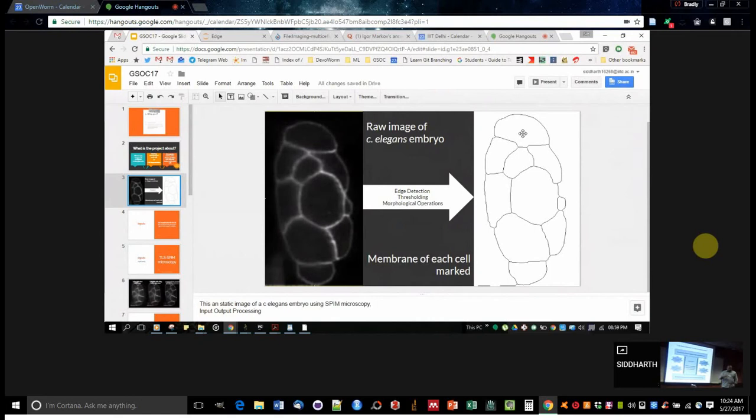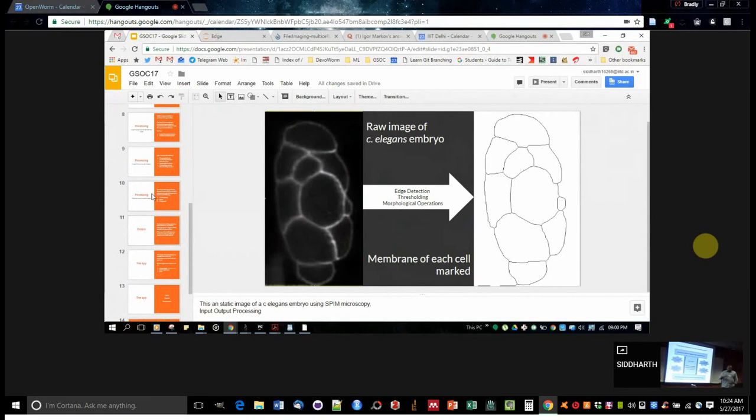To help us in this process, we can use the current method of segmentation to give us approximate cell membranes, which we can edit manually. Okay. But it will be a tedious process, however we do it.